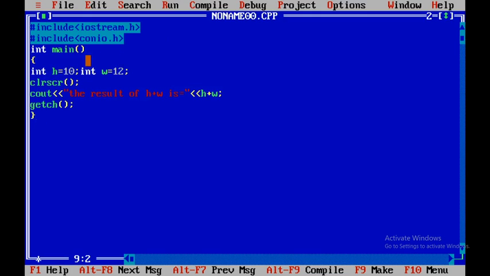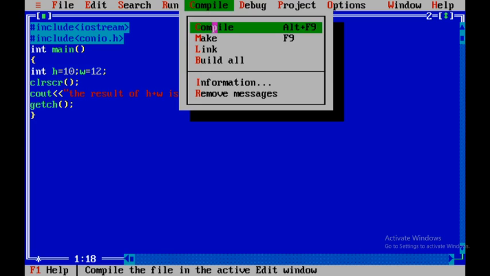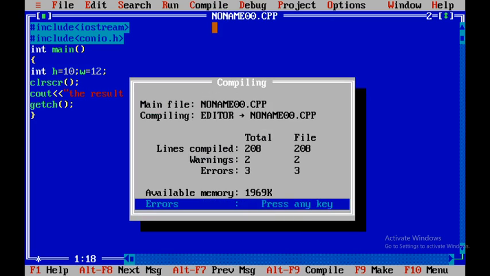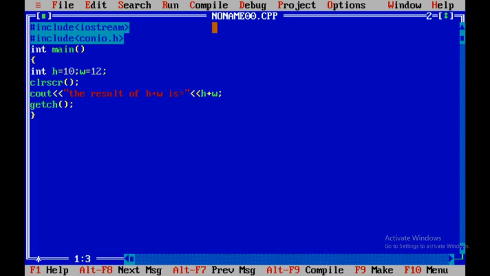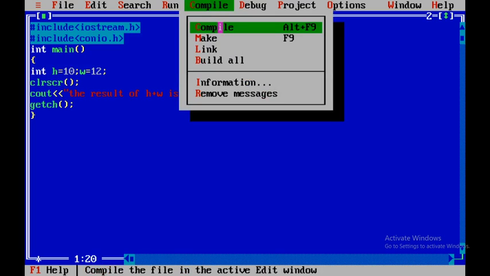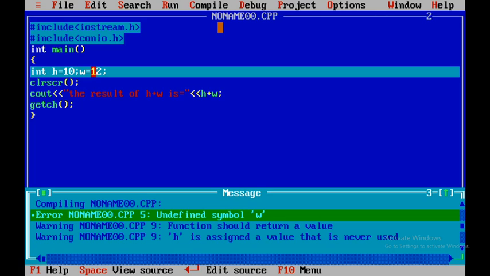So now I can rectify this error in another way. This is the actual statement they have given. So again I'm going to compile. 3 errors, 2 warnings are there. In iostream.h, the .h is missing, so that should be given. And again I'm going to compile. Again one error is there: undefined symbol w.